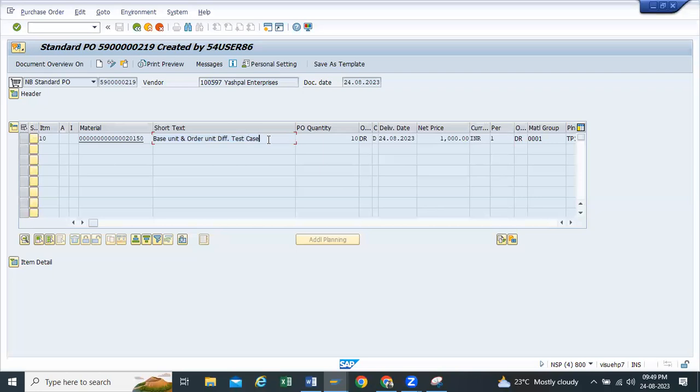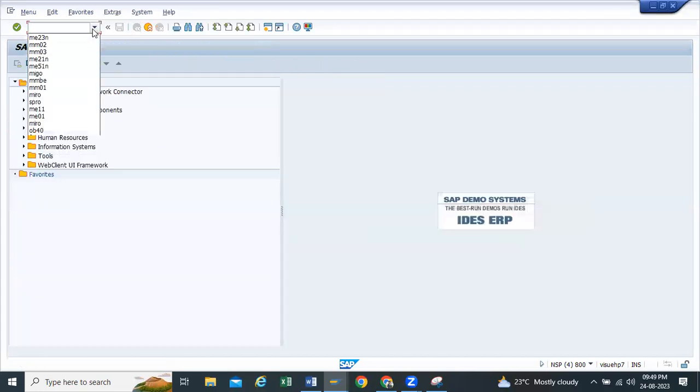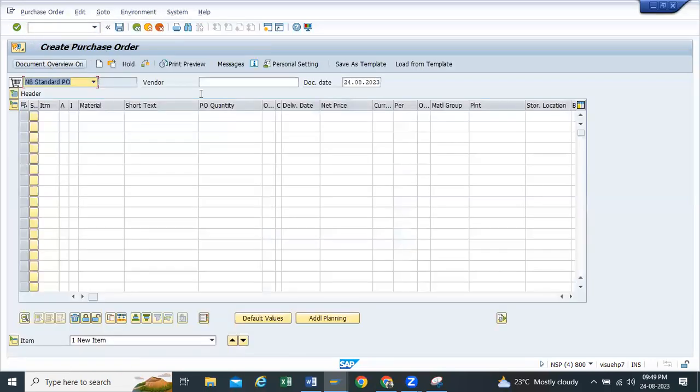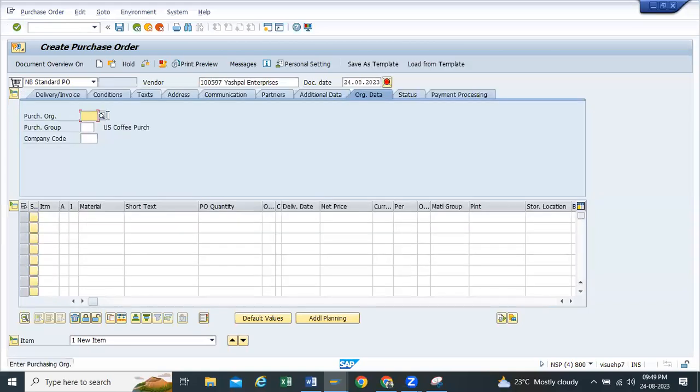So if you require changes to the description of the material, definitely you need to create a new purchase order for it. If we create a new purchase order for that material, the changes we have done in the description will come into the picture.